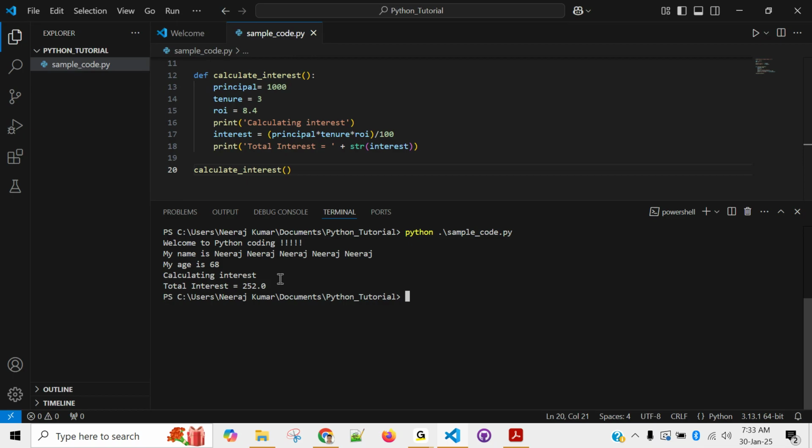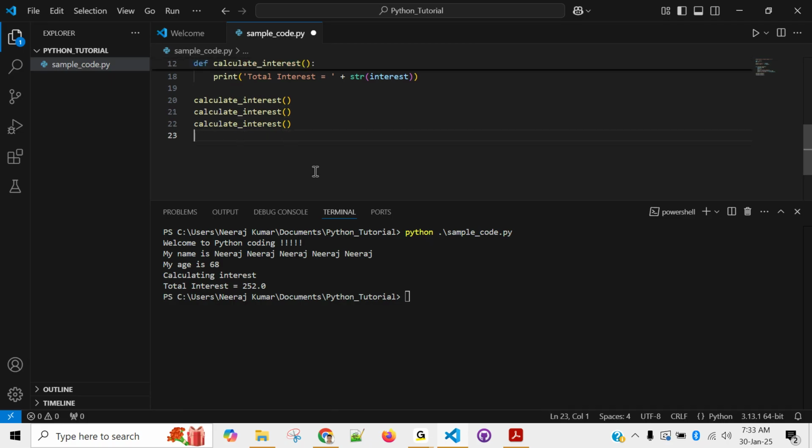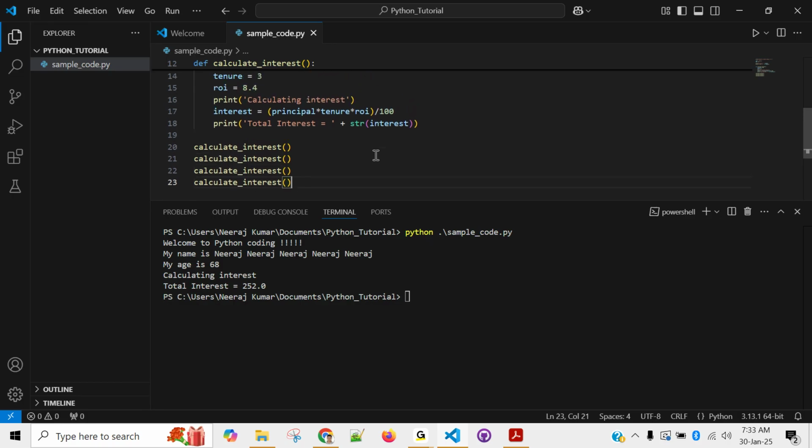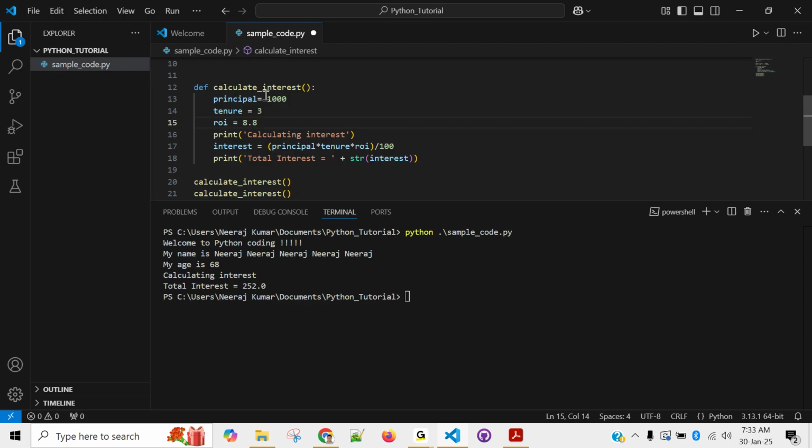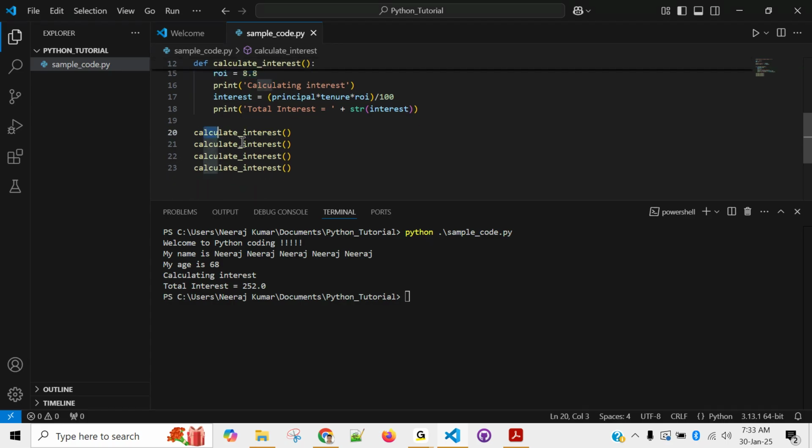Okay, now I have called it at one place, right? Suppose I have to call it multiple places. 2, 3, 4. I am calling it 4 times. Suppose I have to make some change. Tomorrow government says that rate of interest has increased from 8.4 to 8.8. Then I have to make the definition change only at one place. I will not make any change in these four places. It will automatically reflect.